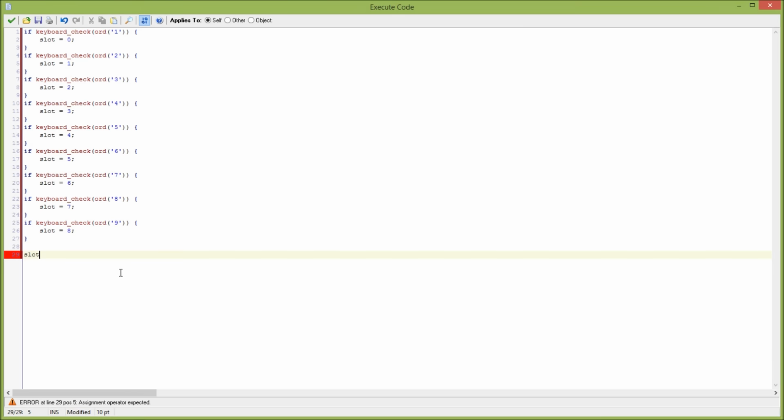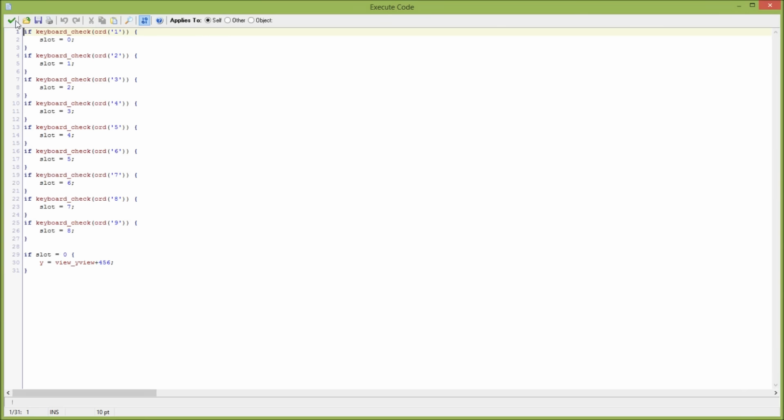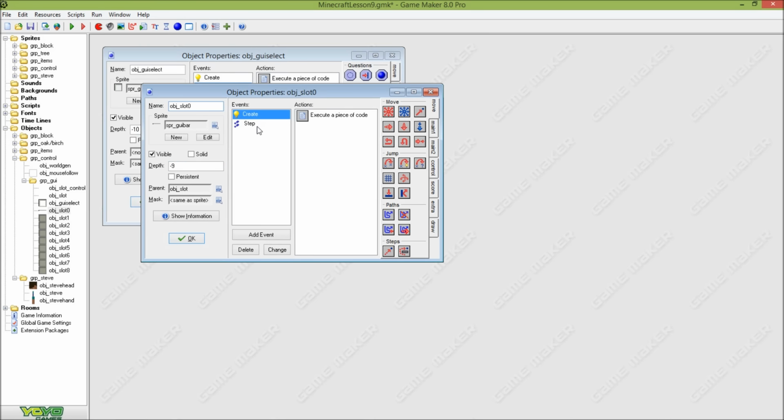You want to execute what slot means. So like we say, if slot 0, then go to that position, and that position is going to be really simple. The Y view, Y is Y view plus this, and this value, remember that? 4, 5, 6. Let's go to here. No, let's go here. This is slot 0.